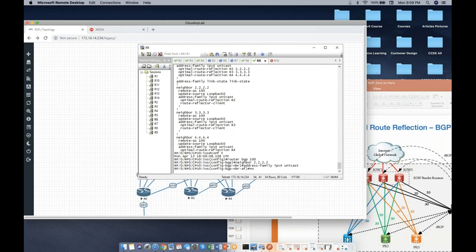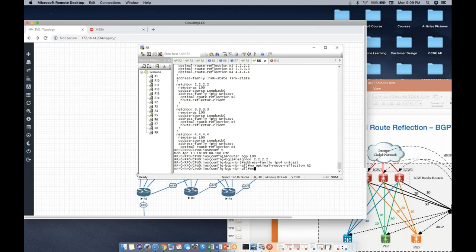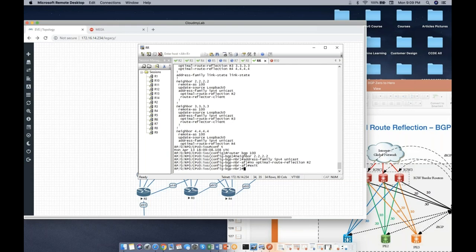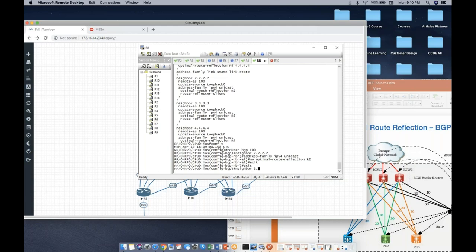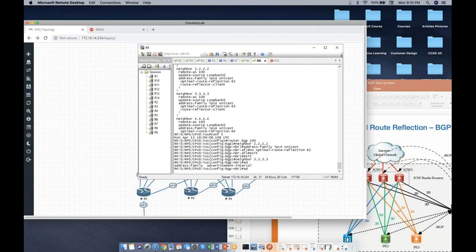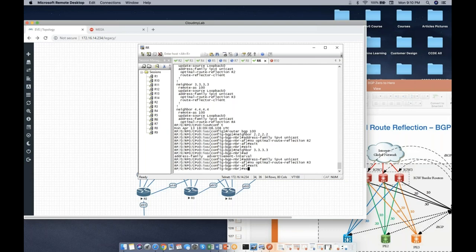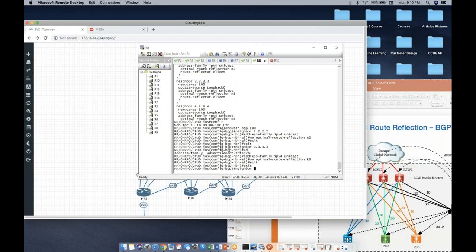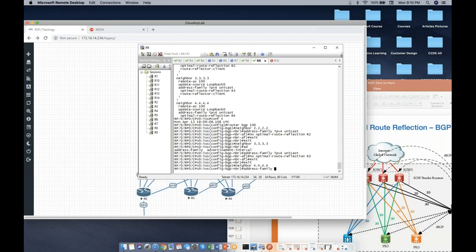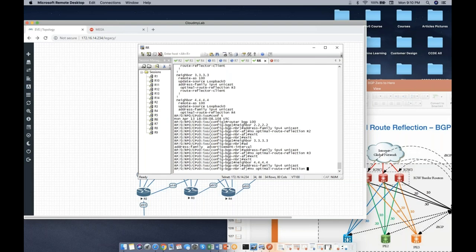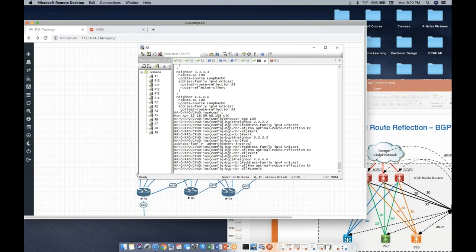Address family IPv4 unicast, no optimal route reflection on R2. Neighbor 3333, address family IPv4 unicast, no optimal route reflection on R3. Neighbor 4444, address family IPv4 unicast, no optimal route reflection on R4, then commit.